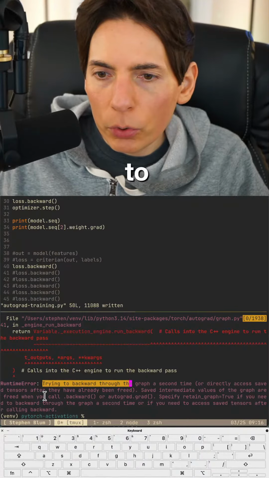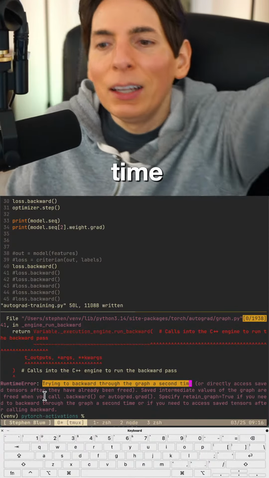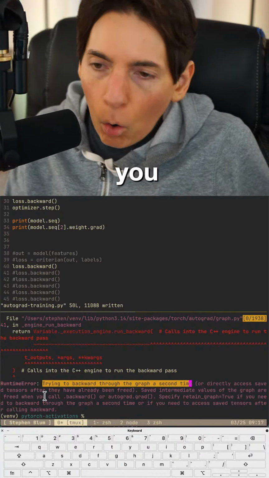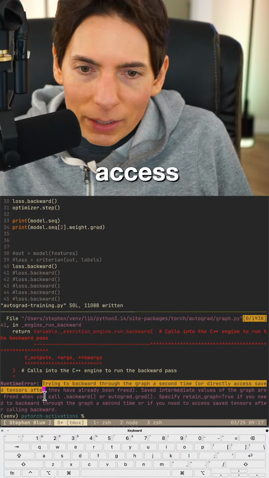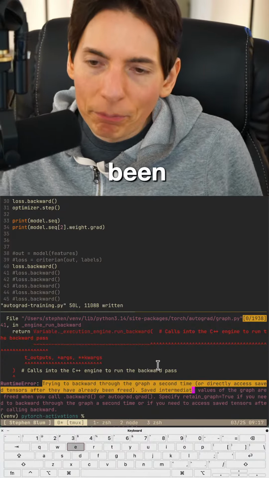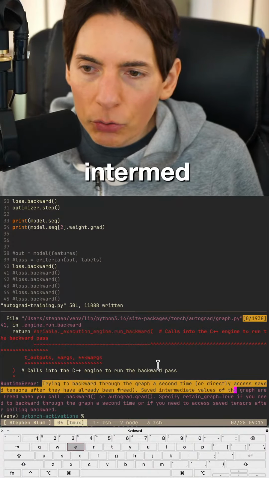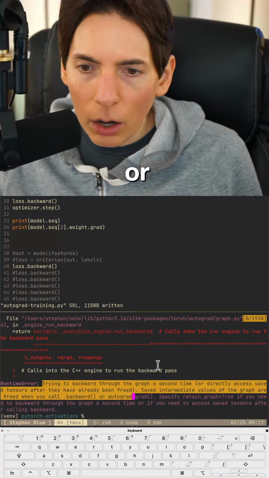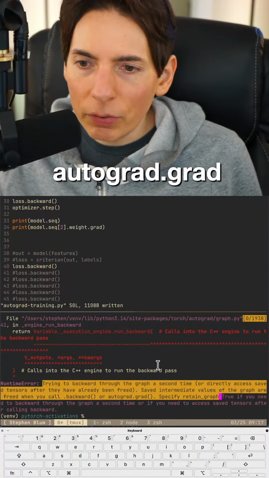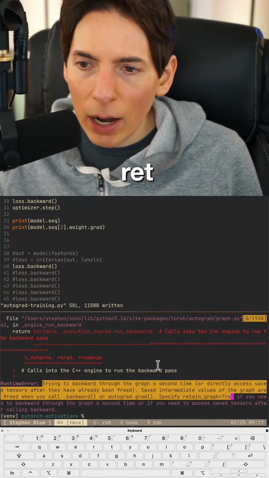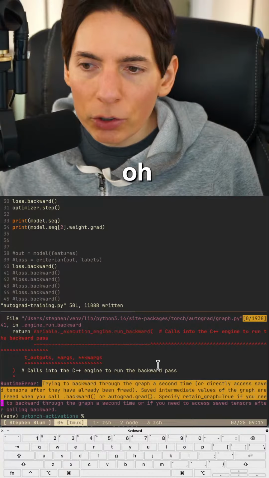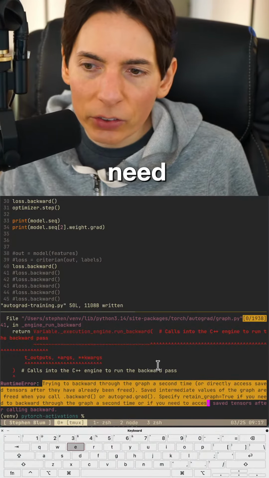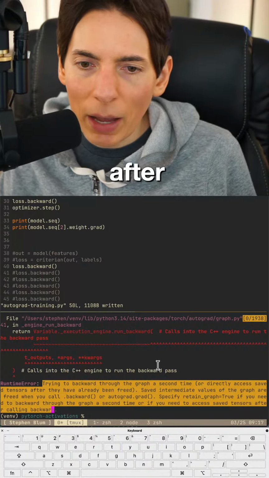Trying to backward through the graph a second time. Right there, that's what we were trying to do, and it won't let you. Or directly accessing a tensor after they've already been freed. Saved intermediate values of the graph are freed when you call backward or autograd.grad. Specify retain_graph=True if you need to backward through the graph a second time, or if you need to access saved tensors after calling backward.